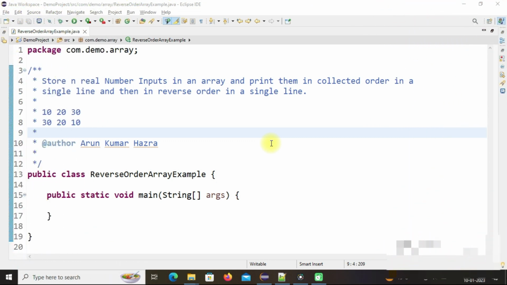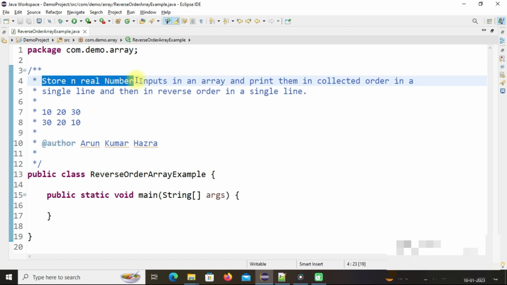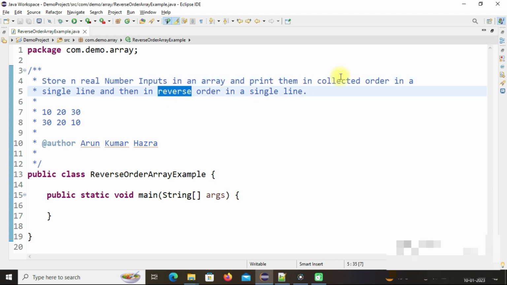Let's create another array example where the problem statement is that we have to store n real numbers in an array, and then we have to print them in a collected order first and then in reverse order, and all the printing statements should be in a single line.